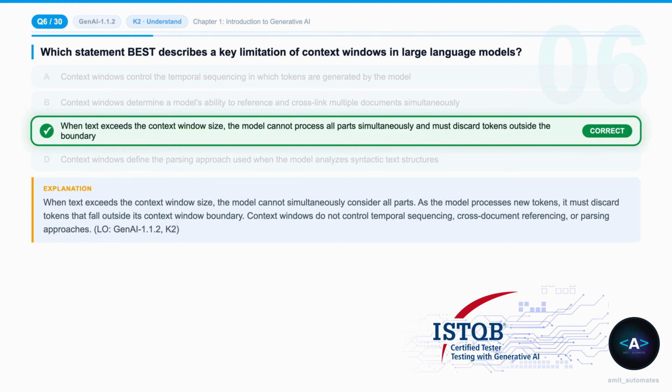Explanation. When text exceeds the context window size, the model cannot simultaneously consider all parts. As the model processes new tokens, it must discard tokens that fall outside its context window boundary. Context windows do not control temporal sequencing, cross-document referencing, or parsing approaches. LLM-GenAI 1.1.2 K2.